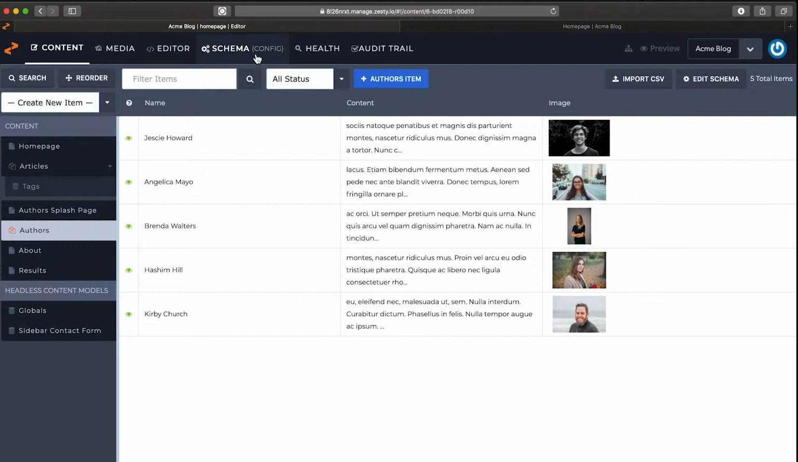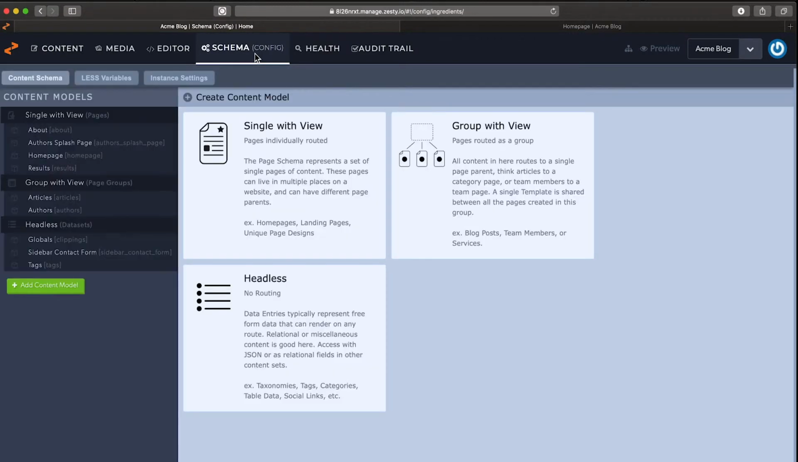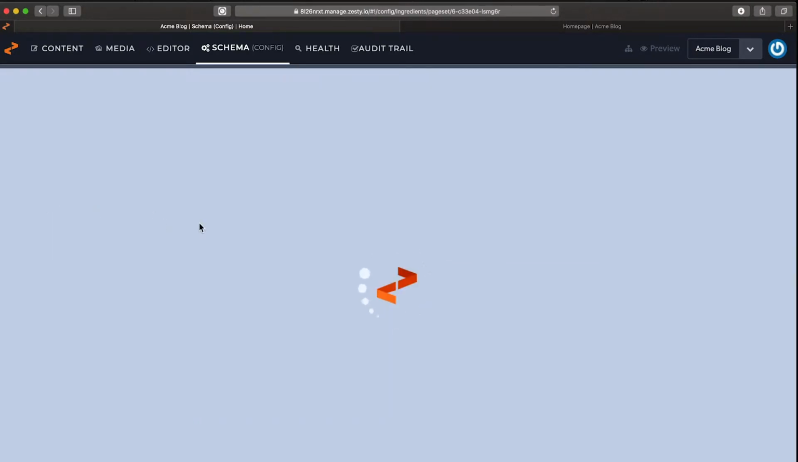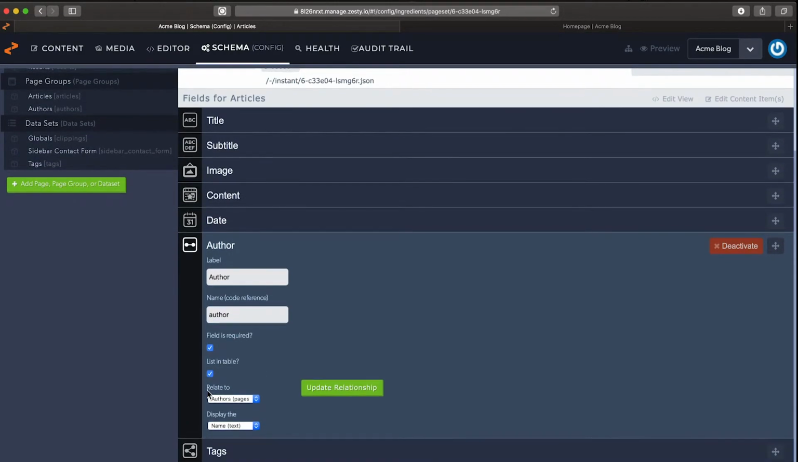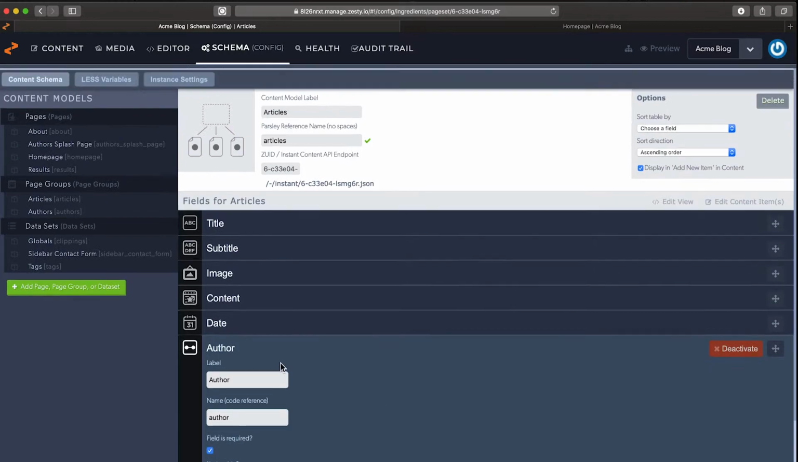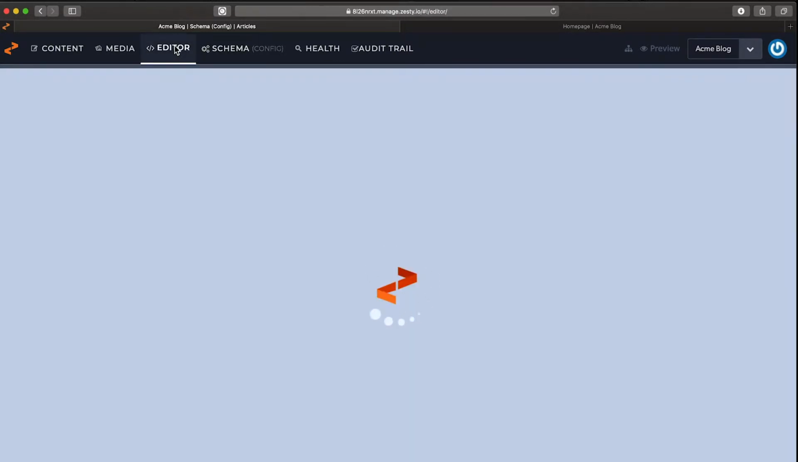And we can see how that relational field was created in the schema by taking a look at the grouped view articles and then going into the one-to-one relationship field, which we called author, and you can see it was related to the author's page set and is displaying the names. So let's template that into our editor.